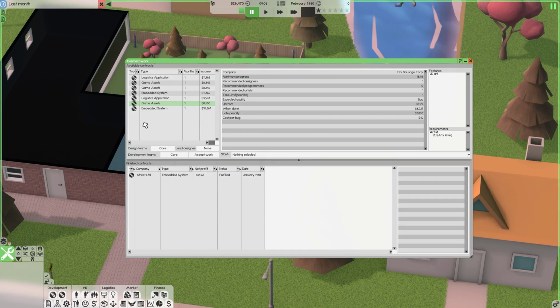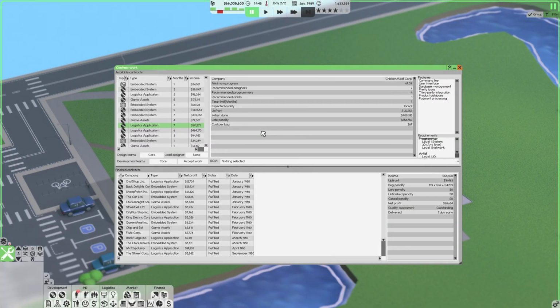Then the second thing you'll want to filter by is the length of a contract. And it might be tempting to go for the longer ones that net you more income. But if you look at them, like I have this $500,000 contract here, it's going to require multiple people working on it to get it done in time.